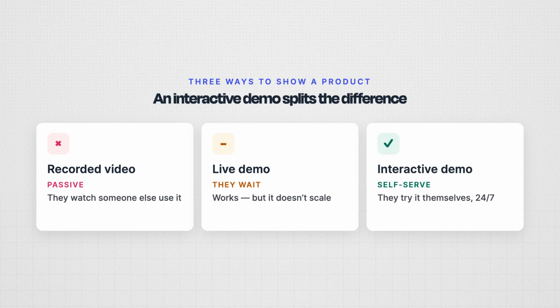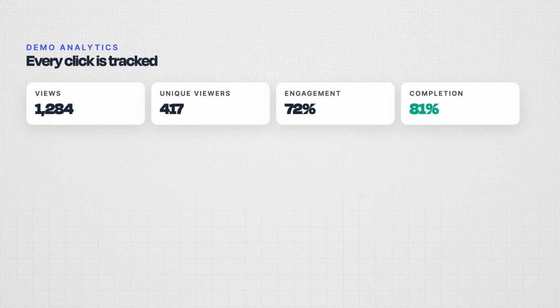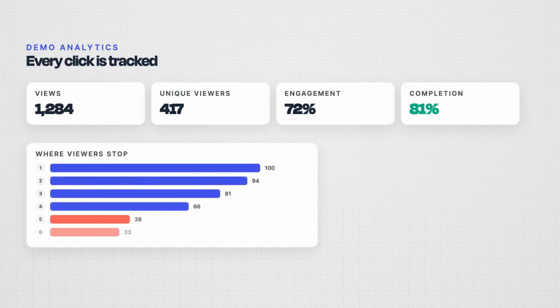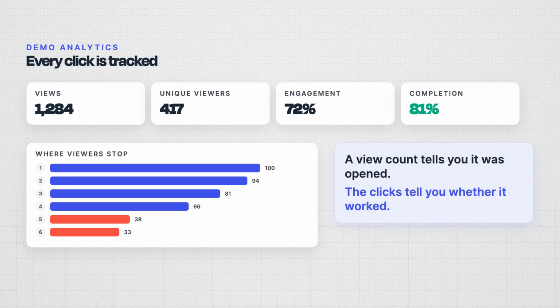An interactive demo splits the difference between the two. It's a self-serve experience of them trying the product, and it works 24/7. And unlike a video, every click they make is tracked, so you can look at the analytics to see how effective the demo actually is, not just how many times it was viewed.